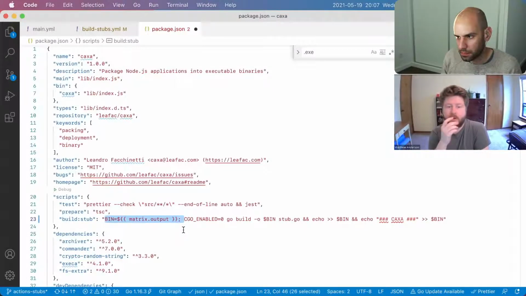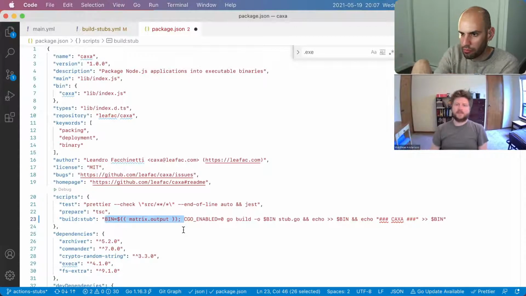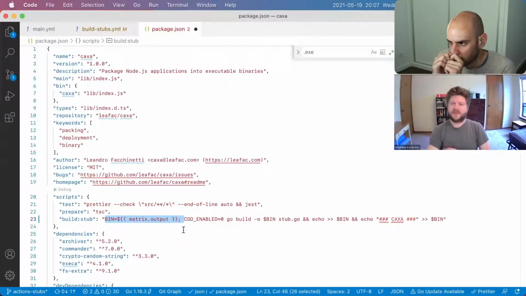Oh, okay. You're just going to call it stub. Yeah, we are going to hard code this name. And then when installing the package, we will download from different sources, but we will produce the same file name. Okay, I understand now.